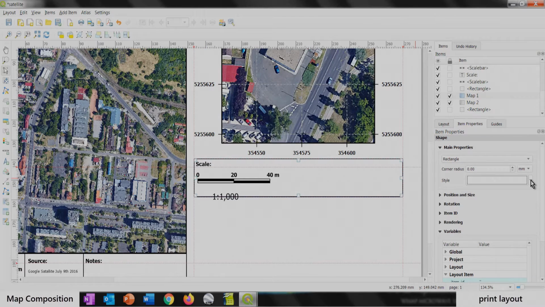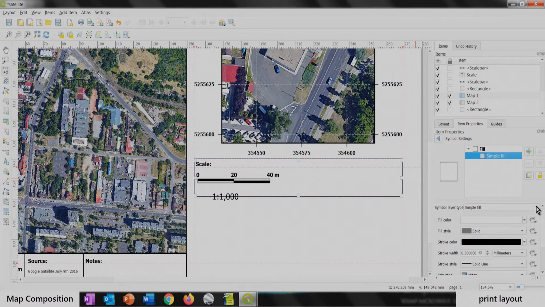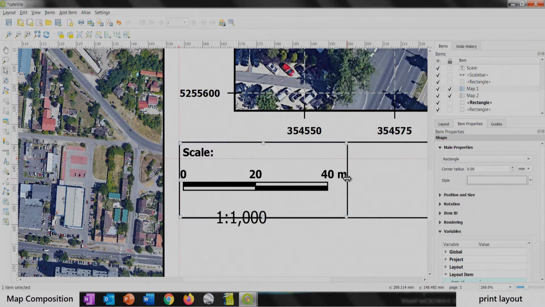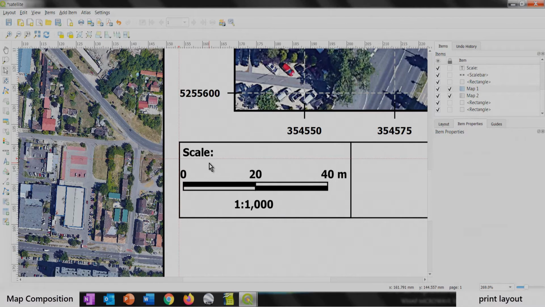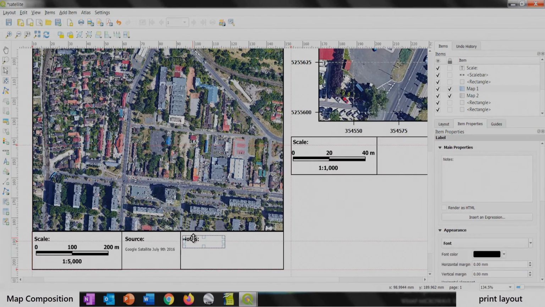This one, make this one transparent. Here, transparent. And let's edit this one. Okay, that one looks good. And now let's add a new label here. Control C, Control V.